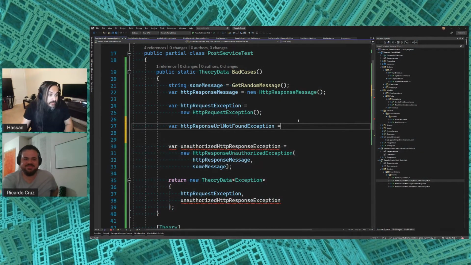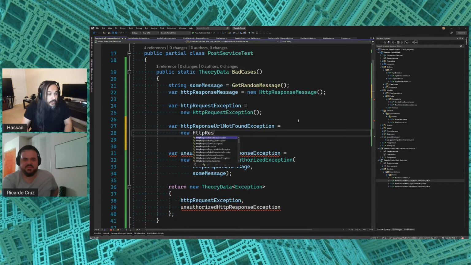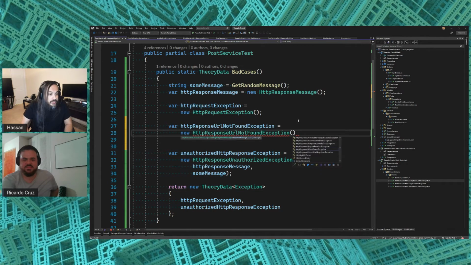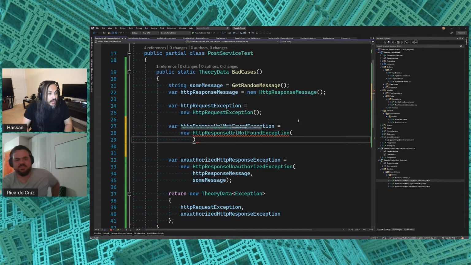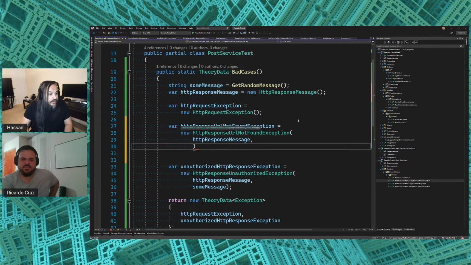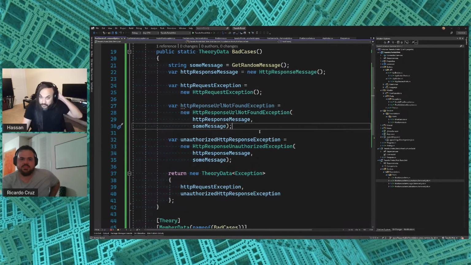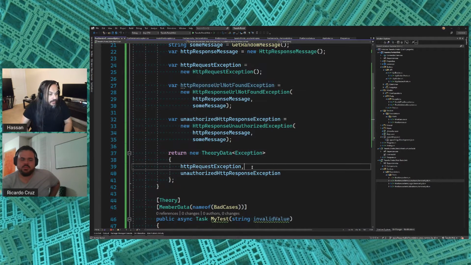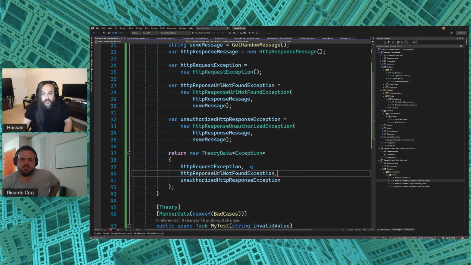Okay, so HTTP response not found exception. I can go here and say HTTP response URL not found exception, and I can do the same thing. I say, okay, this is my HTTP response message, and I can go here and say some message, because I really don't care what this message is, not at this point in time. Cool deal, my friend. That means this guy needs to go right in here. And now I have collected all the possible known critical exceptions that may happen when a particular client communicates with an API endpoint, assuming that the API endpoint is done right and it's communicating the right messages.